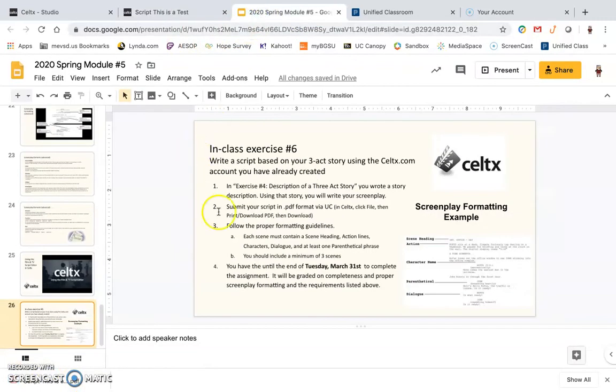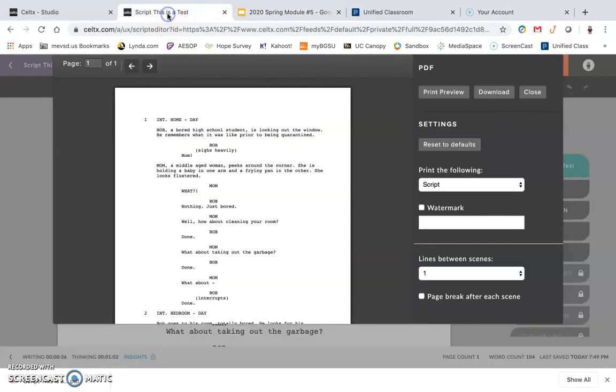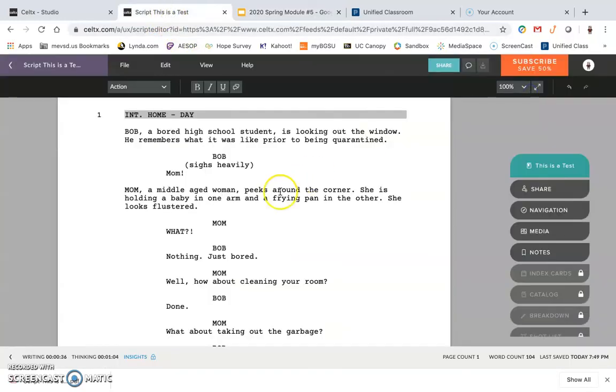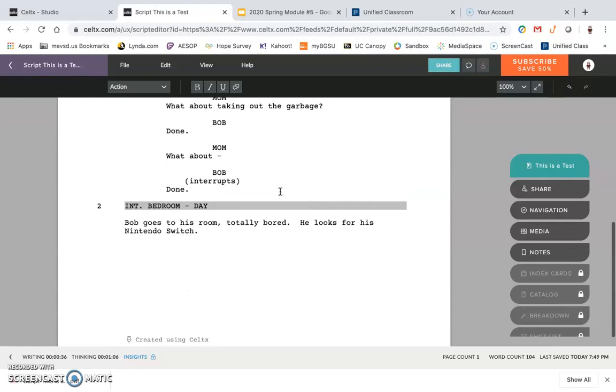And I have that written out here. In Celtx, click File, then Print, Download PDF, then Download, which is what I just did. So in minimum requirements, each scene must contain a scene heading, action lines, characters, dialogue, and at least one parenthetical phrase. I showed you how to do each of those. And again, a minimum of 3 scenes. And like I just showed you, every time you change locations, you must create a new scene.